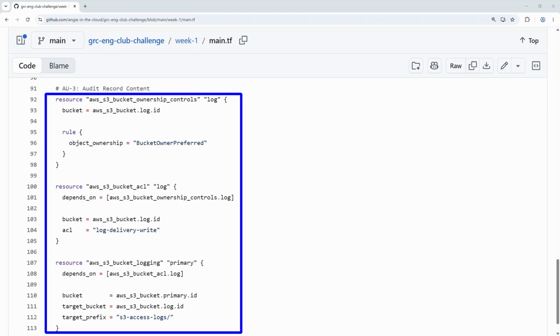AU3. This block enables the access logging that satisfies AU3. Once it's on, S3 natively captures the exact timestamps, IPs, and user identities that compliance frameworks require. And by linking the buckets, those logs stream into our log bucket, fulfilling NIST control AU6 for review downstream.